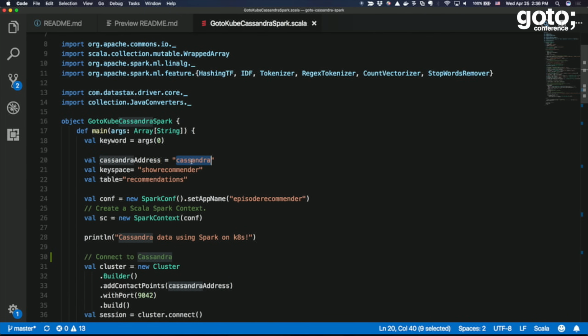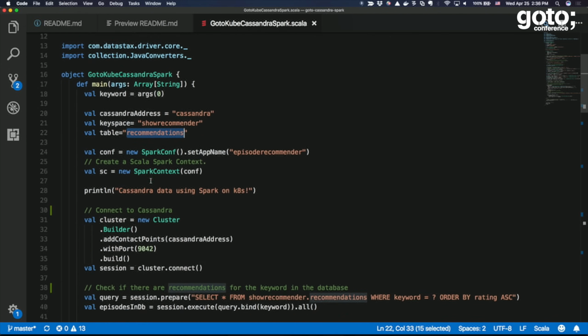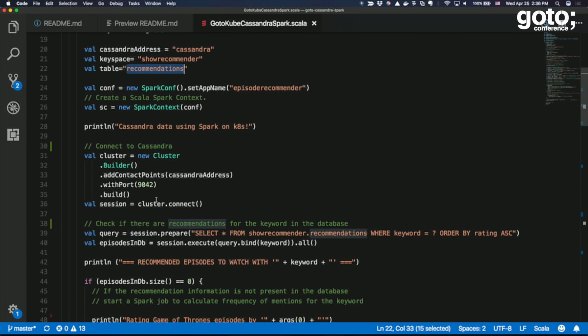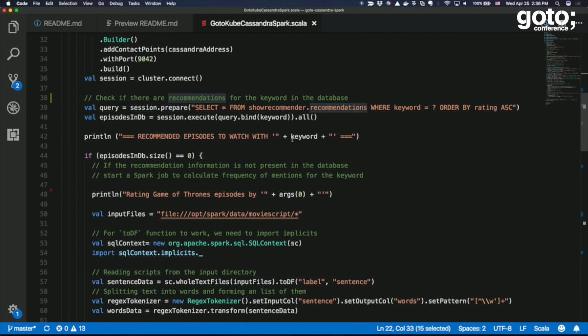And I'm using just the word Cassandra because this is going to run within a Kubernetes cluster, and the Cassandra cluster is available by this name. We have a keyspace called show recommender and a table called recommendations, loading out the Spark context, connecting to the Cassandra cluster, and checking if there is already information for that keyword.